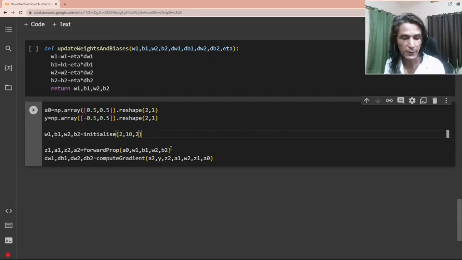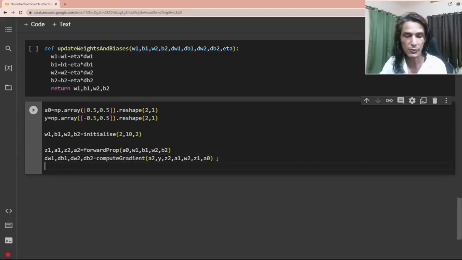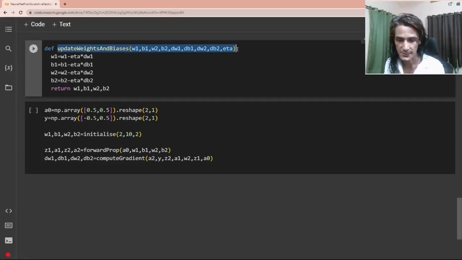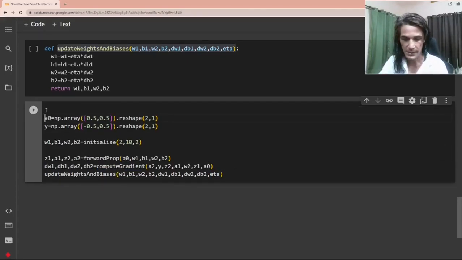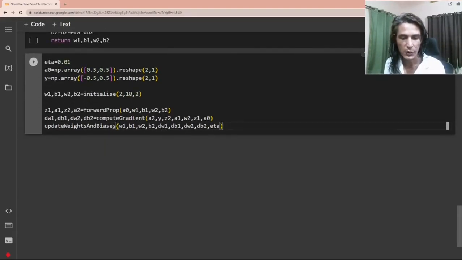After that, we'll do a forward pass, then compute the gradients, and then update the weights and the biases. So we will call update weights and biases, and pass these values there. This w1, b1, w2, b2 are already there, dw1, db1, dw2, db2 we have computed using this function, and then eta we have to specify. Let's specify eta at the beginning itself. So eta is the learning rate, and usually it is set to 0.1 or 0.01. This is a hyperparameter. You have to set it from outside, and that is not something that the network learns. The network only learns these weights and biases. So update weights and biases will return the new weights and biases.